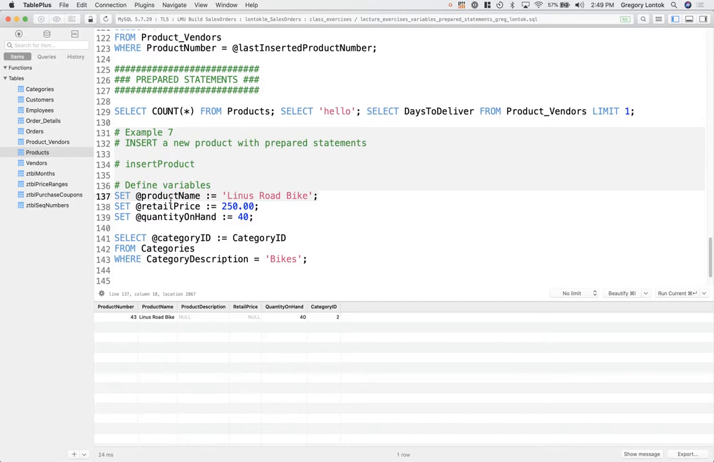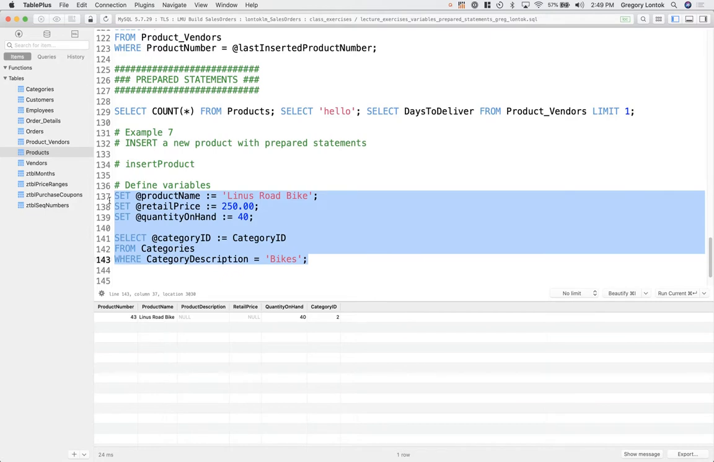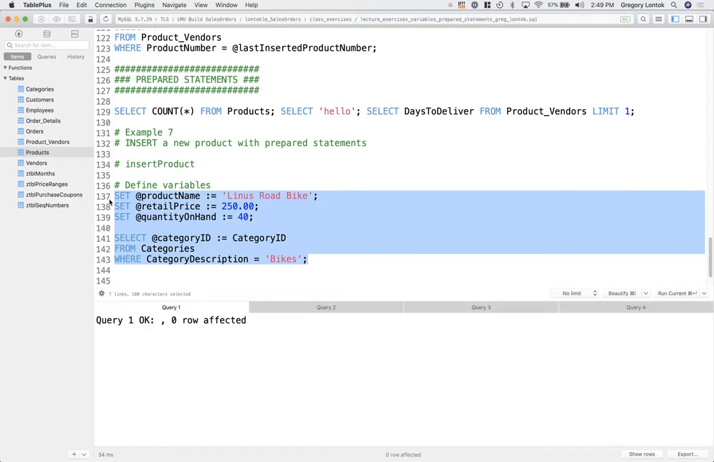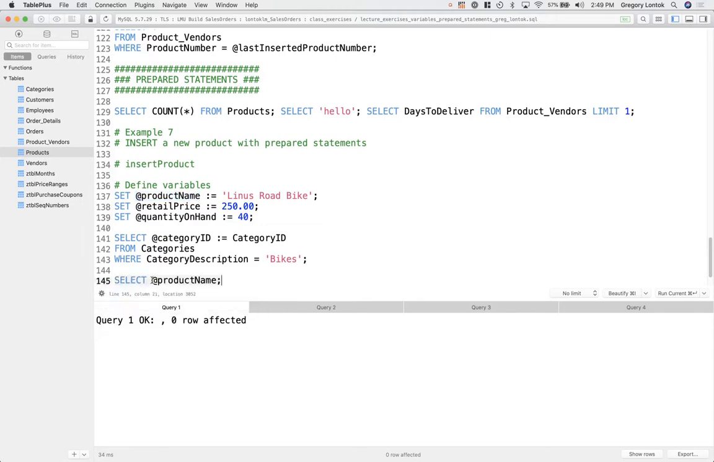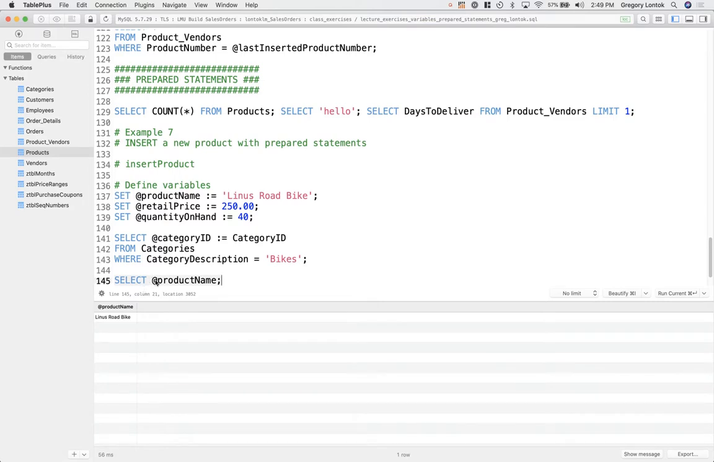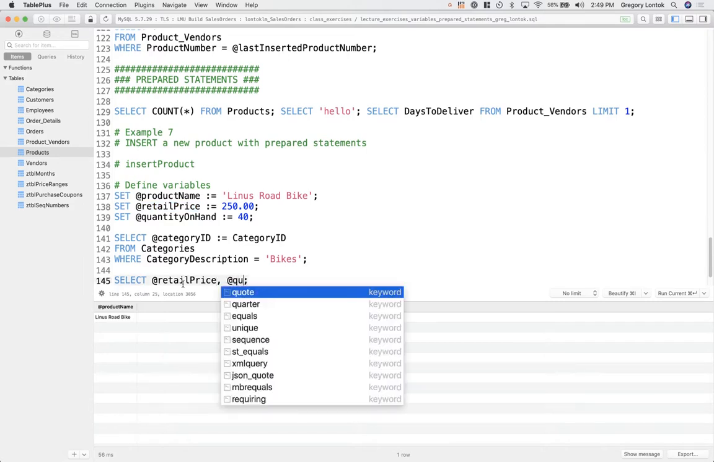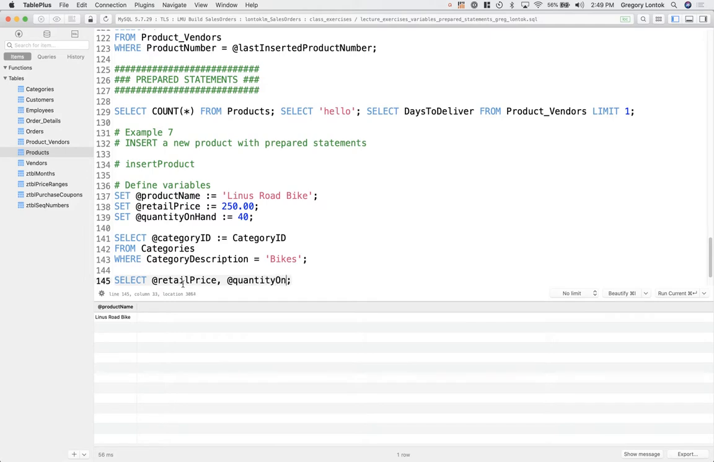You have to make sure you run each of these statements. You can run them in bulk. Select and then run the current. Let's make sure the product name is now showing Linus Road Bike. Okay, good. And we'll double check for the retail price, and for the quantity on hand all at once, as well as for the category ID. Okay, good.